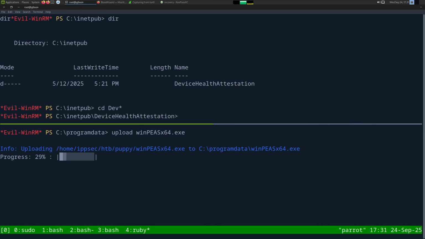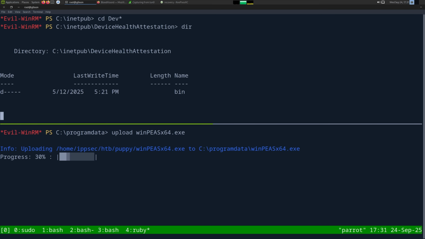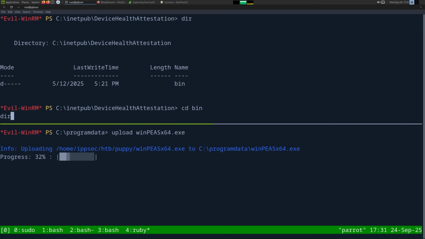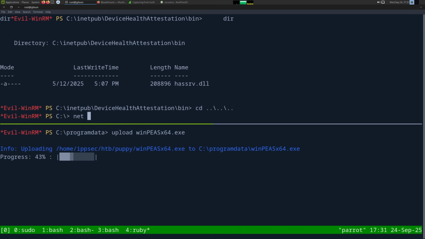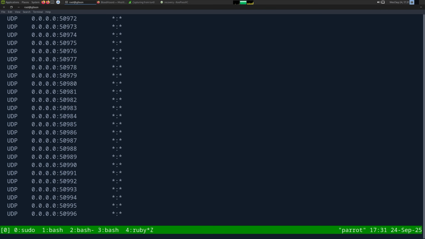Device health attestation. dir. There is a bin. And that has server DLL. I don't know what that is. We could MD5 hash it and then upload the MD5 hash to VirusTotal, see if it's seen it before. That may be a unique DLL we may want to reverse. While we're on this box, we can do a netstat and see if there's a web server running.